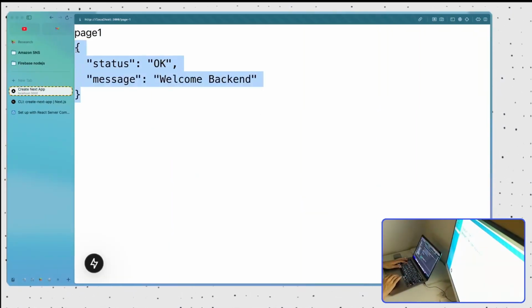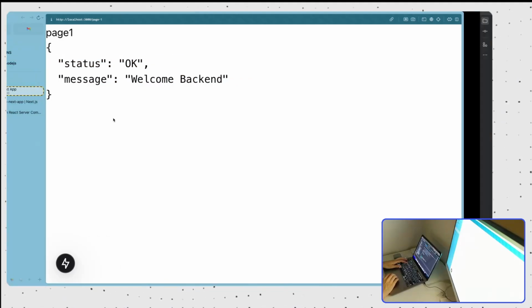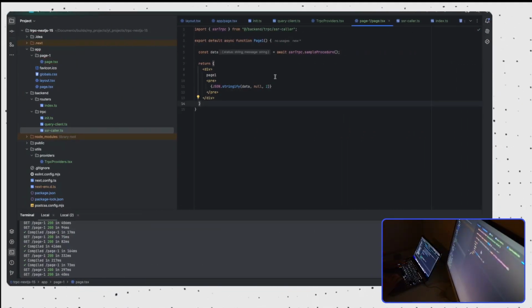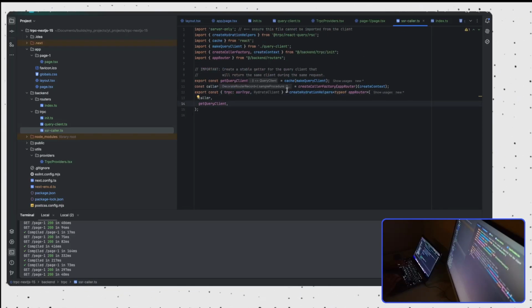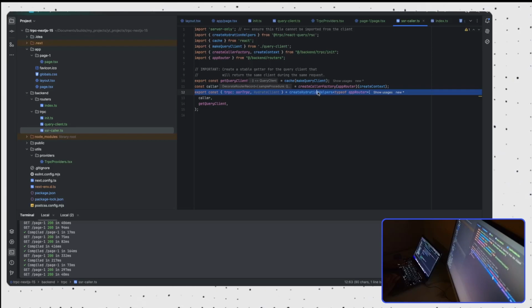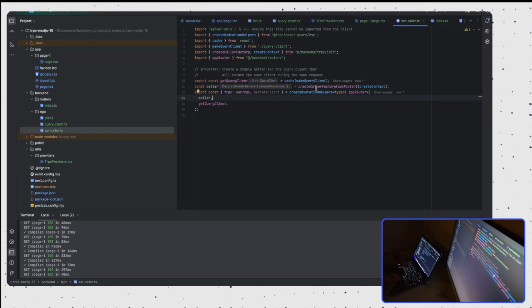Okay, yeah, this looks good. Now we have set up tRPC on the server side. Again, if this is not working, just check this file here, basically where we create the hydration helper and create this create-caller factory.